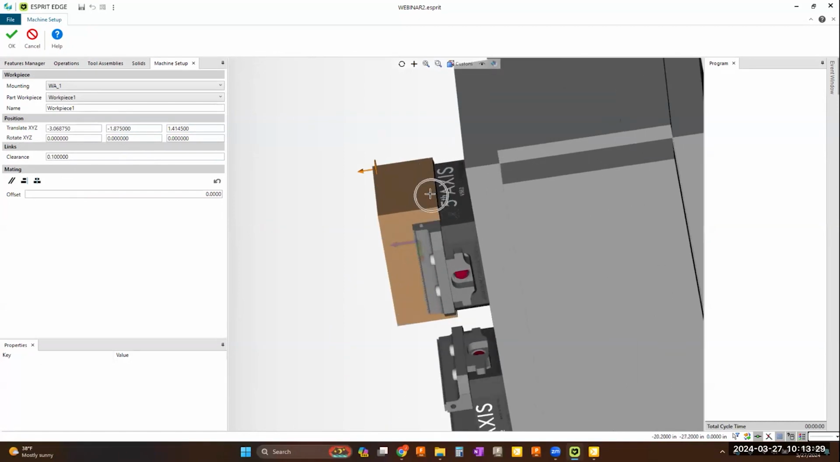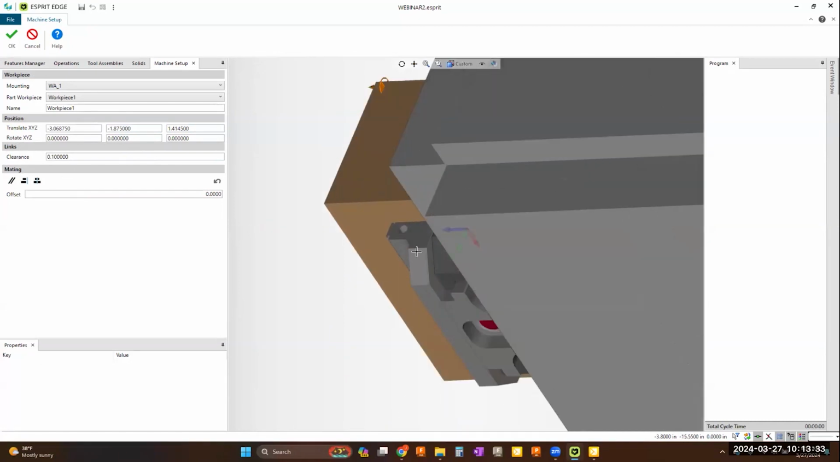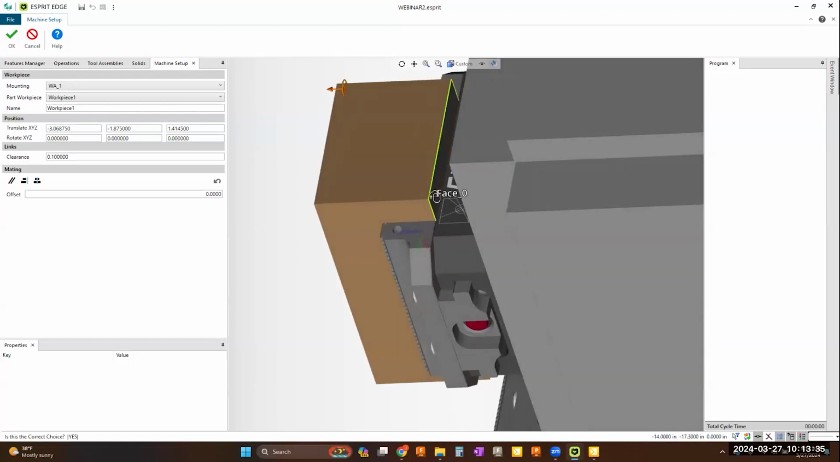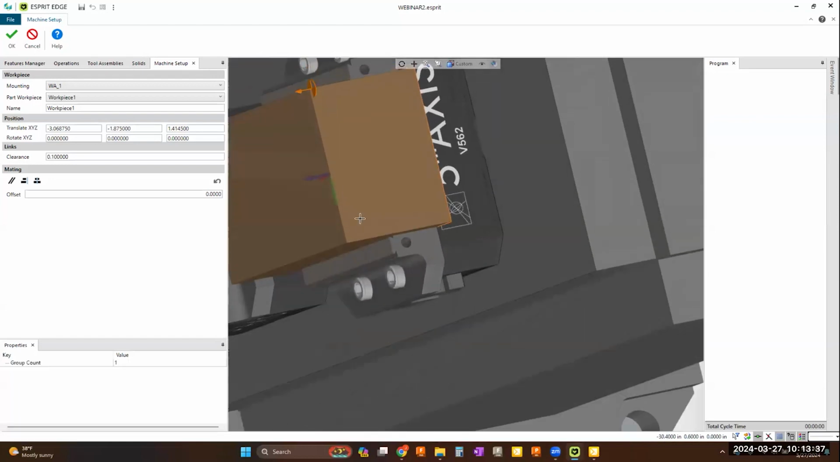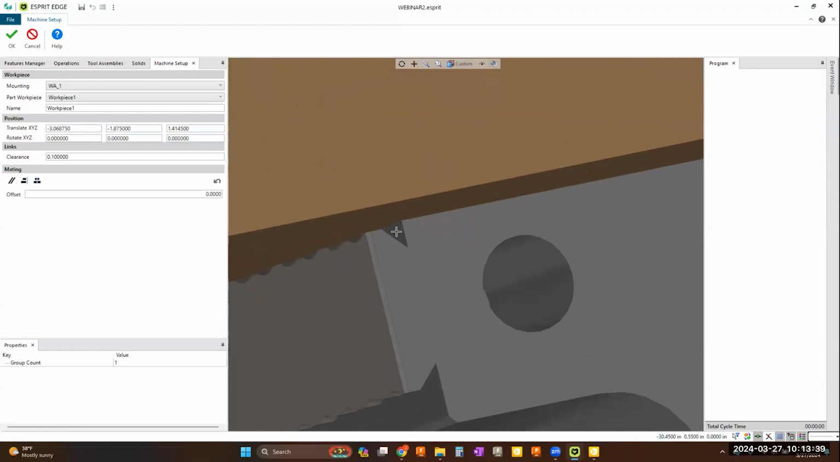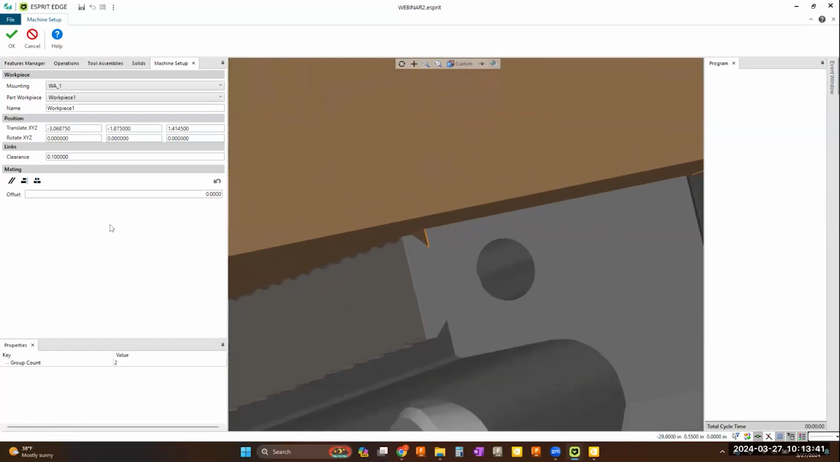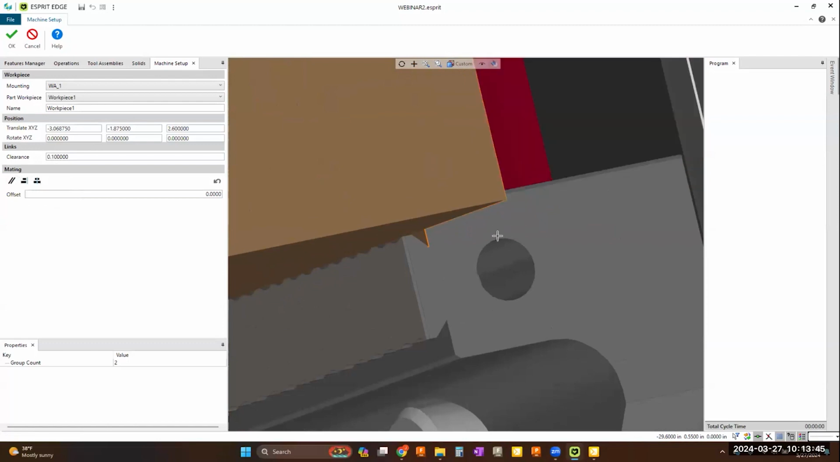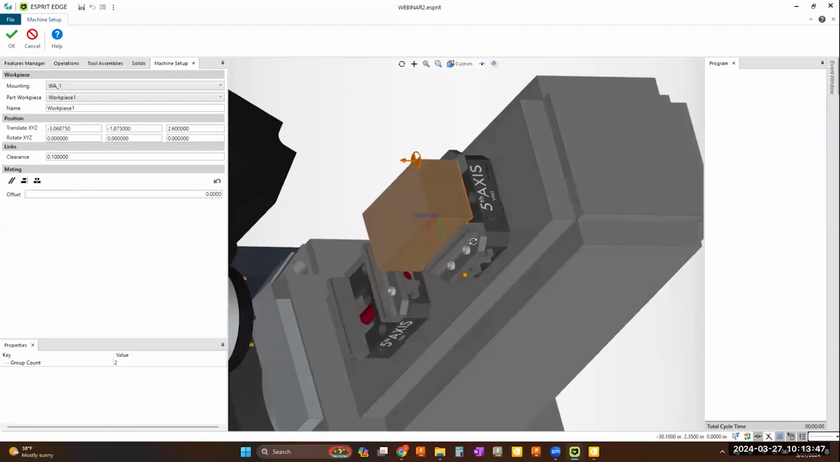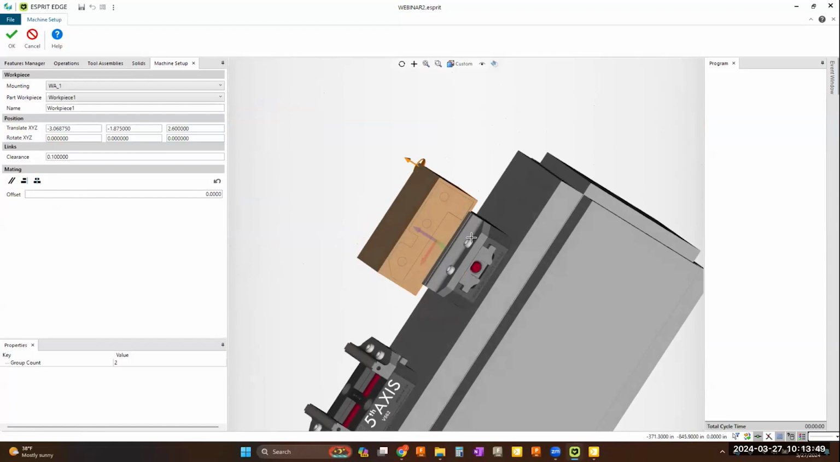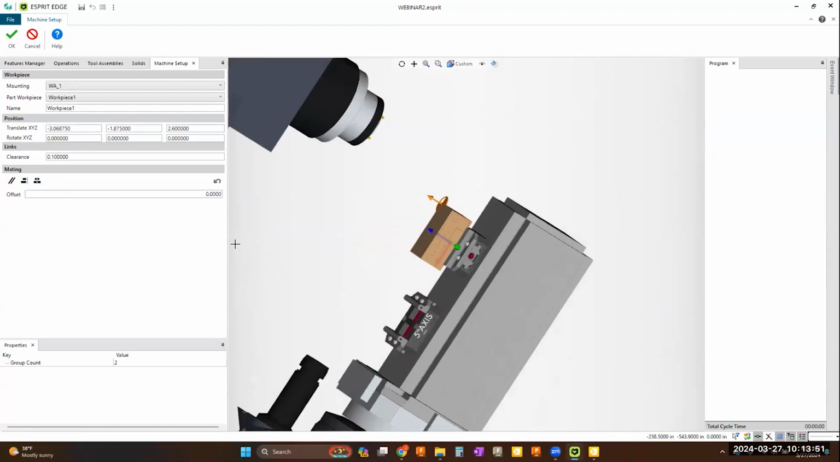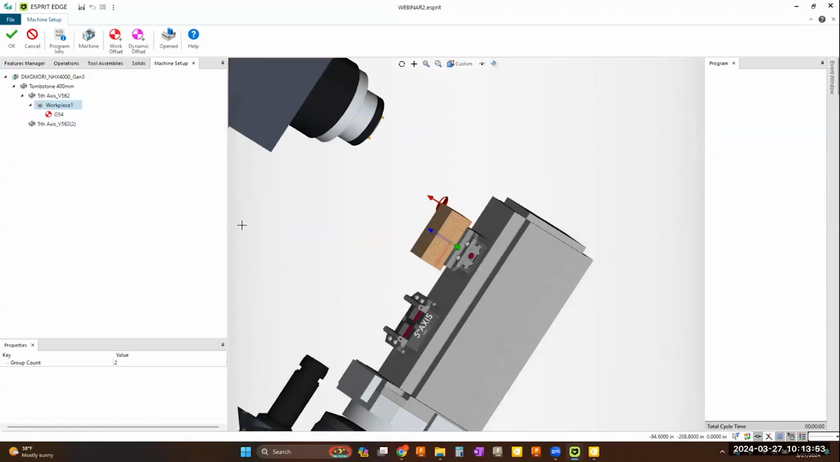So you can see that that is now centered on the vice. It does put the 2 faces together, so we do need to do one more piece of alignment. So I'm going to select this bottom face here. I'm going to select this face here, and I'm going to do alignment mating. So what this is going to do is just shift the part up to the top of the jaws so that we can machine this. So now I can click OK to this. And so this first part is now ready to go.